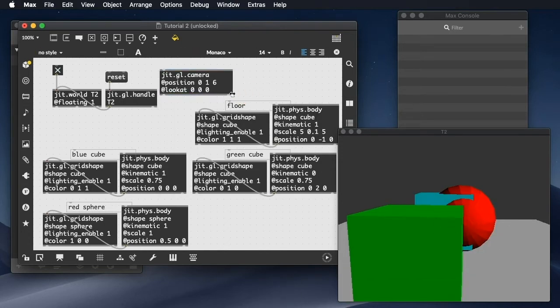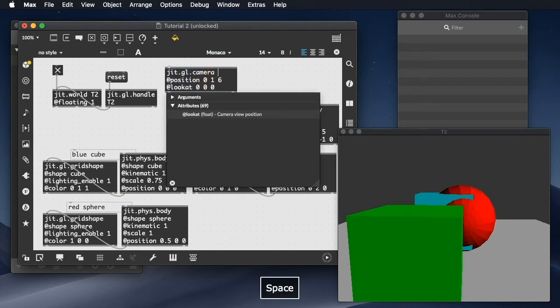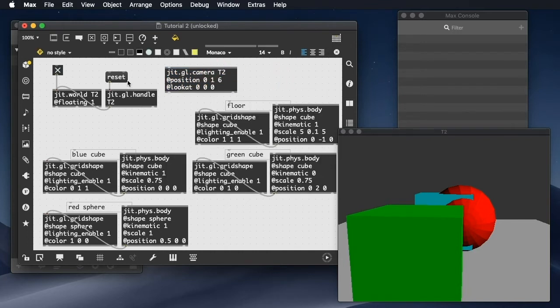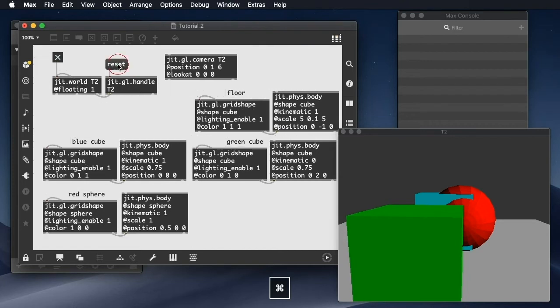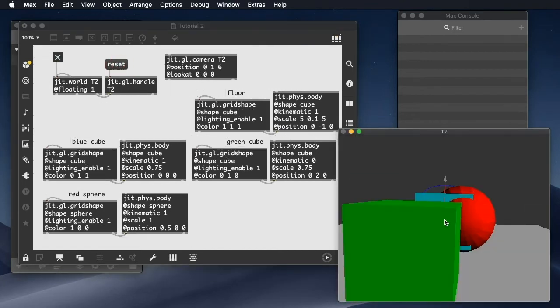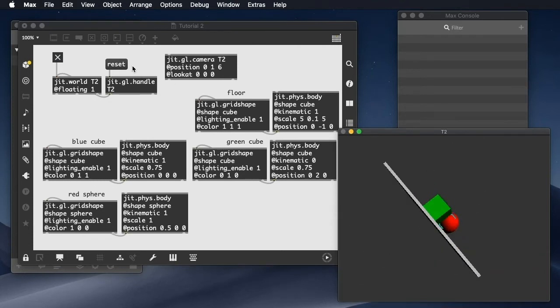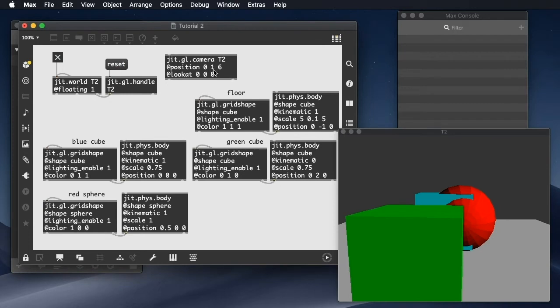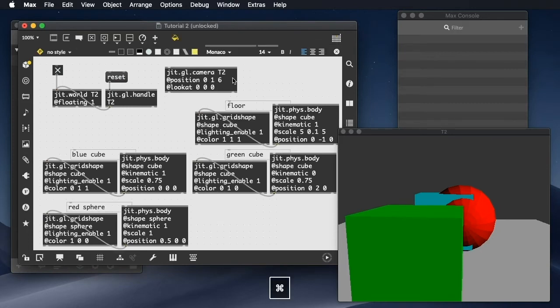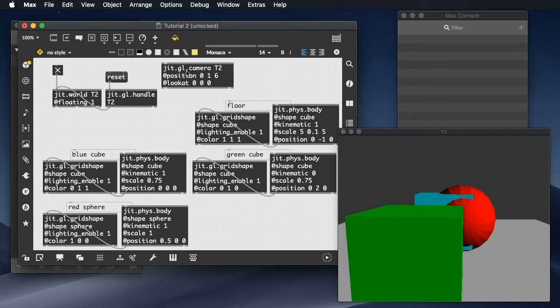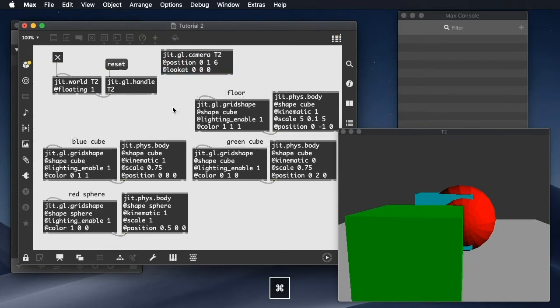So now we still have our jit.gl.handle. I'm going to place this camera into the world. Place the camera in the world T2. We still have our jit.gl.handle, but when we reset it, it resets back to this camera position. So we manipulate things, we move things around, look at our scene the way we want to, and then when we hit reset, it goes back to the camera position we've specified in our jit.gl.camera T2. We're going to cover much more about the camera later on. This is just a starting place.